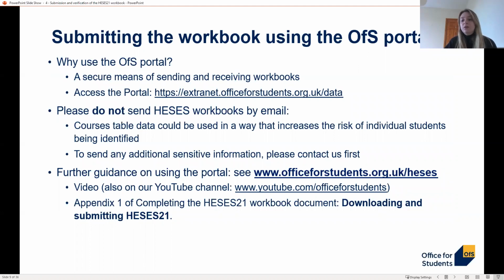So to submit your workbook, we use the portal. The portal basically is a means of securely sending data to the OFS. You can access the portal through the website https://extranet.officeforstudents.org.uk/data. It's really important that you use the prefix HTTPS just to make sure the link is as secure as possible.